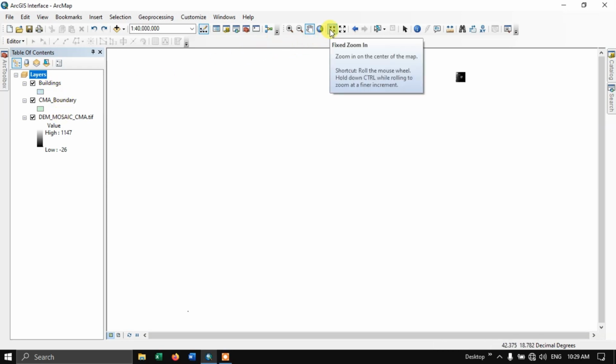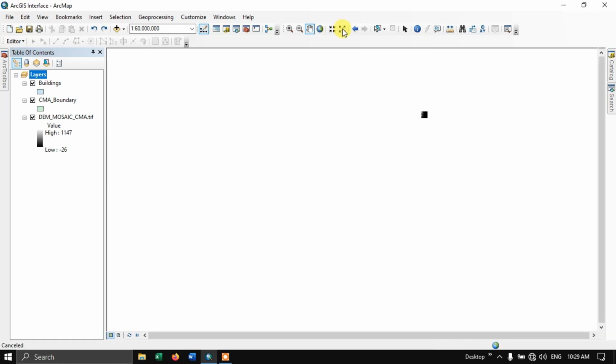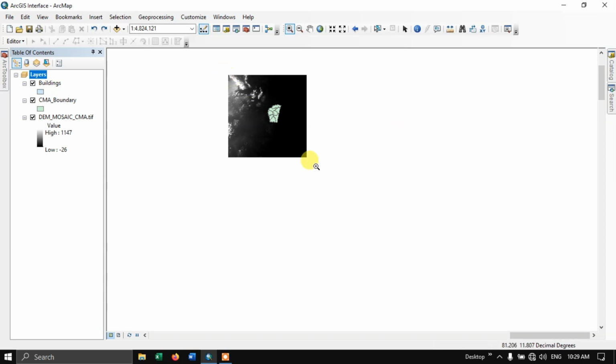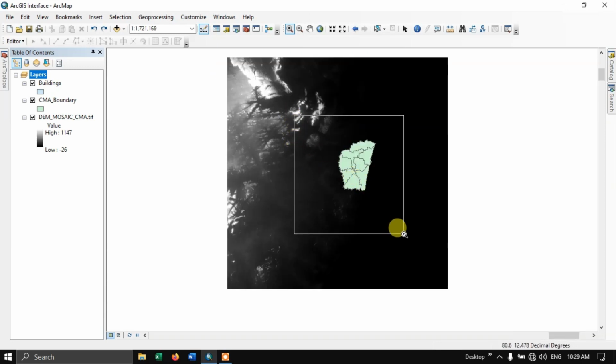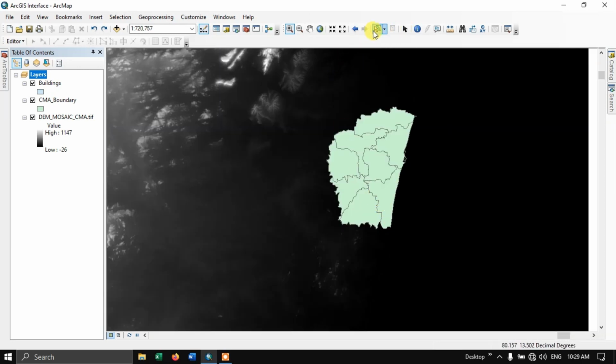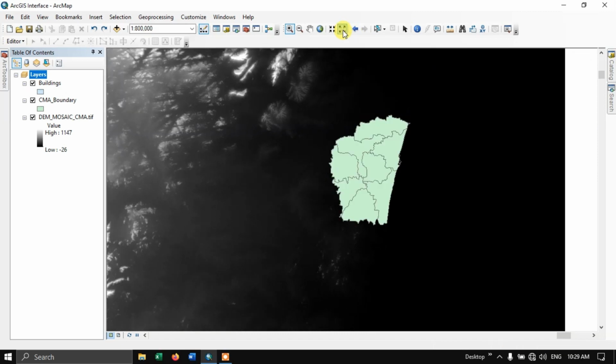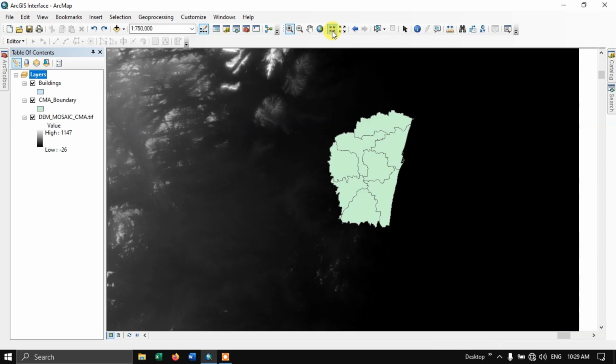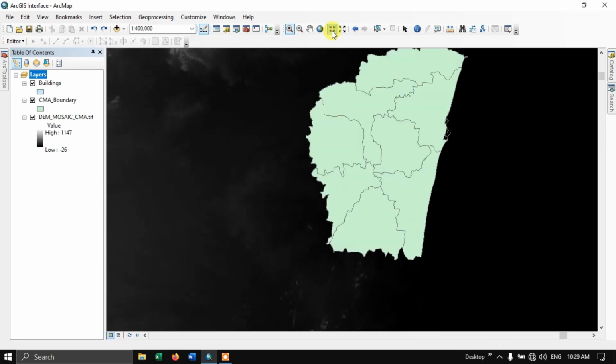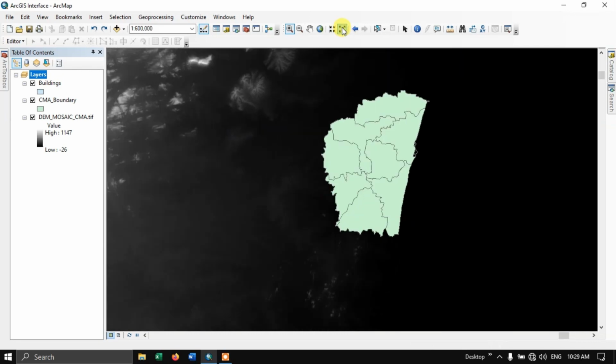You can also use fixed zoom in or fixed zoom out, like this. So if I show it to you, I hope this will do. You can use the fixed zoom out. It will be zooming to a standard ratio. You can zoom in, zoom out smoothly.